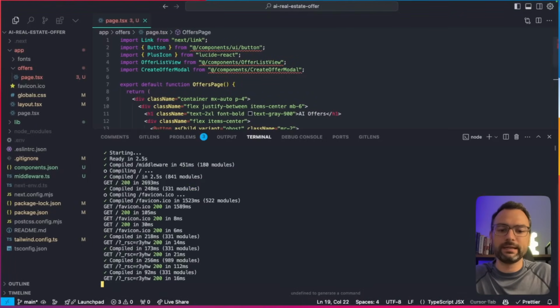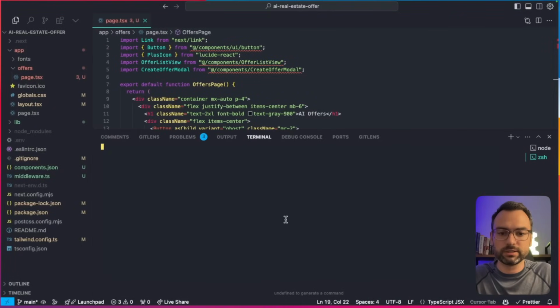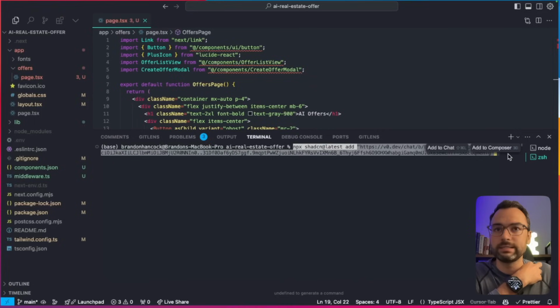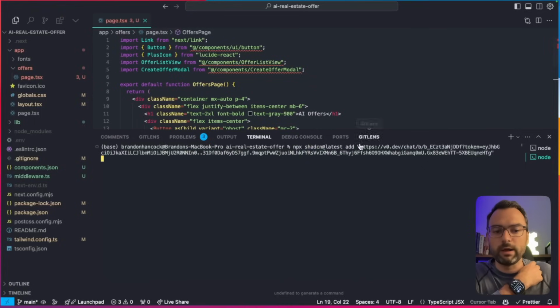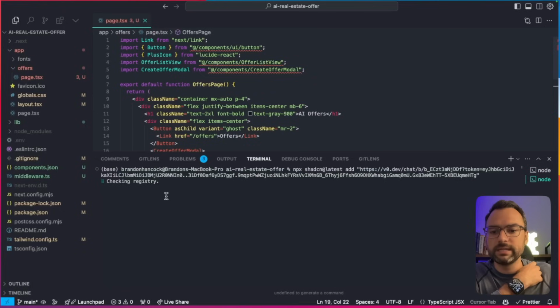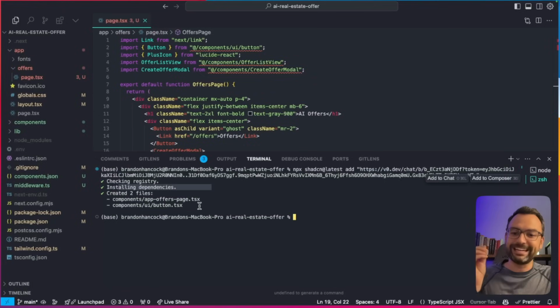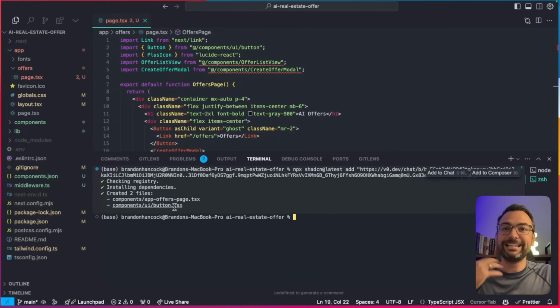So I copied that back over in our code. Let's open up a new terminal so you can see things in action. What we're going to do now is say, okay, I would like to add, and then what do I want to add? Well, the components that we just created. So I'm going to run it, and it's going to go off and say, let me check to see what's out there. Let me install some dependencies. And then it's going to add in the missing components.